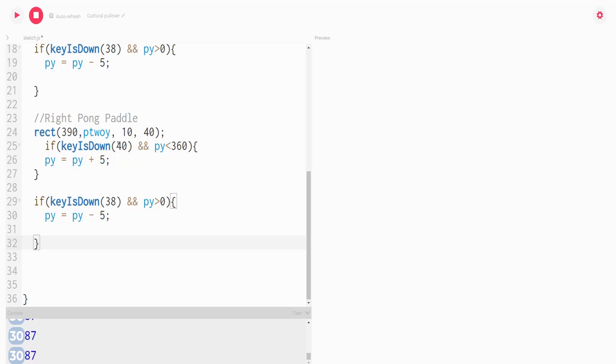So if key is down, so I want to go down first. So that's going to be my S, and I said that was 83. And here, okay, so for this one, we have to also change this to paddle 2y. That's our second condition. So now this variable is getting checked still against that 360. And so if those things are true, so if you hit down using the S key, then paddle 2y is going to actually get bigger. So let's just see if that works.